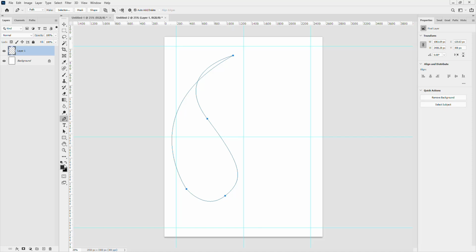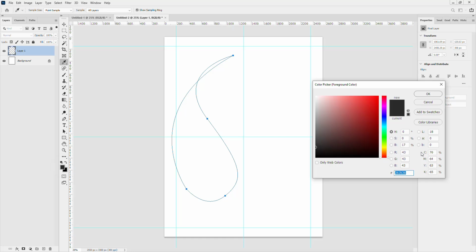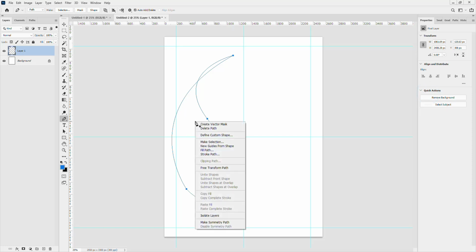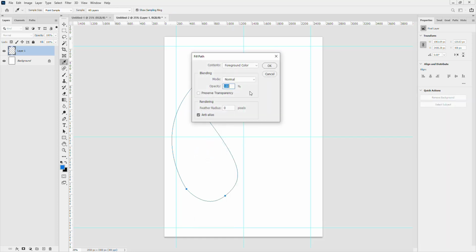The next thing to do right now is to select a foreground color of your choice, because you're going to need that to fill. Now right click here. I said we can make selections with the pen tool. We'll get to that in a minute, but first let's go to fill path. And let's fill path with foreground color.